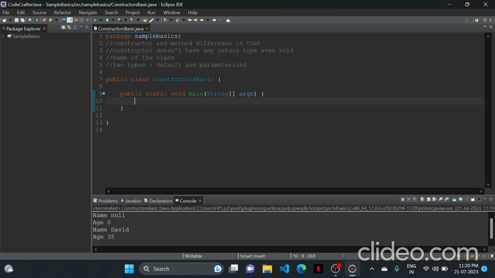So what's a constructor? It's like a special method. The only difference between a method and a constructor is that a method will have a return type. Even if it's void, it still has a type. But a constructor doesn't have any return type. Even void is not a return type in a constructor.